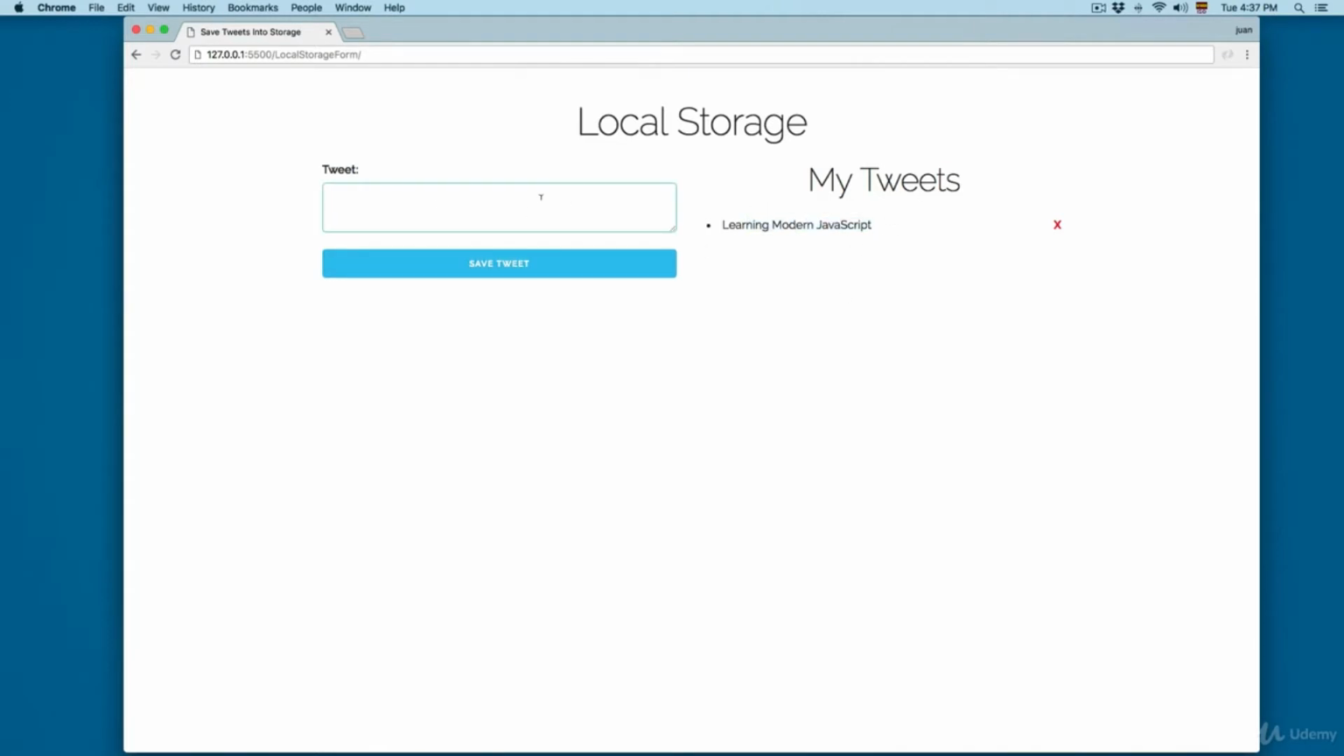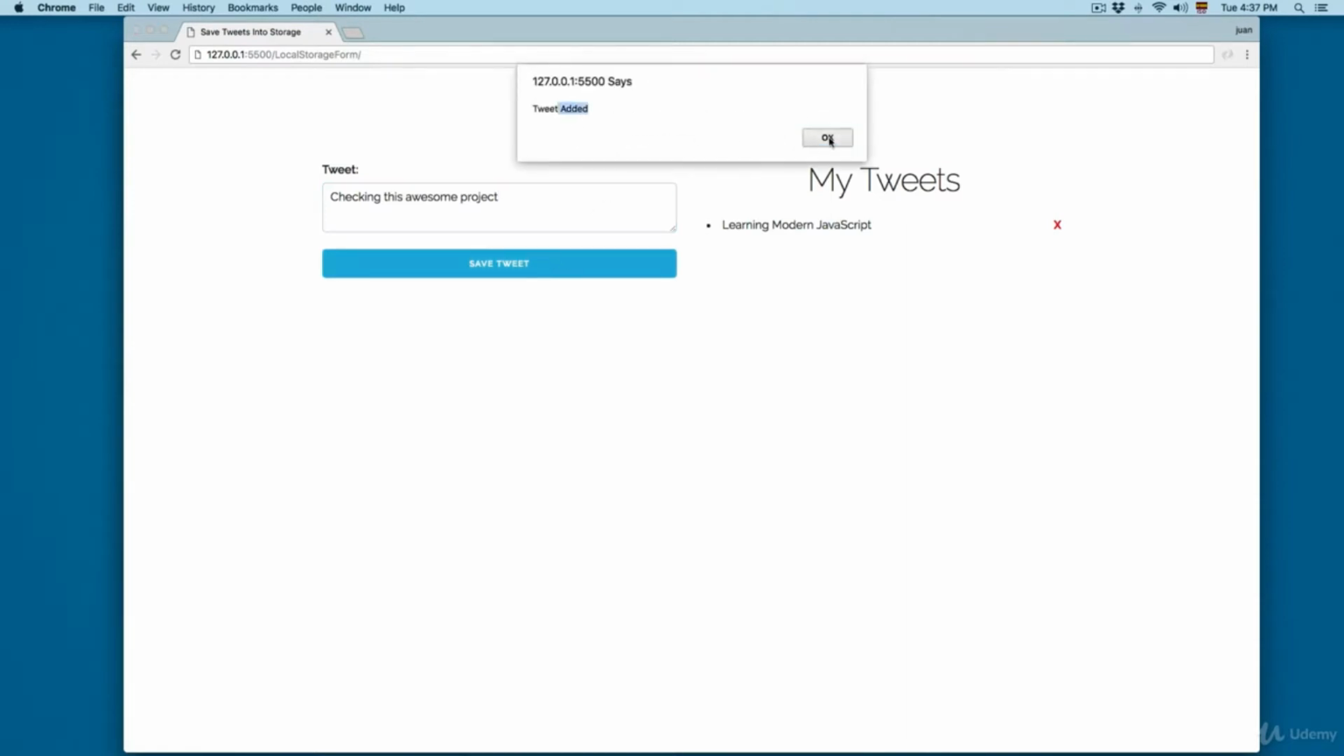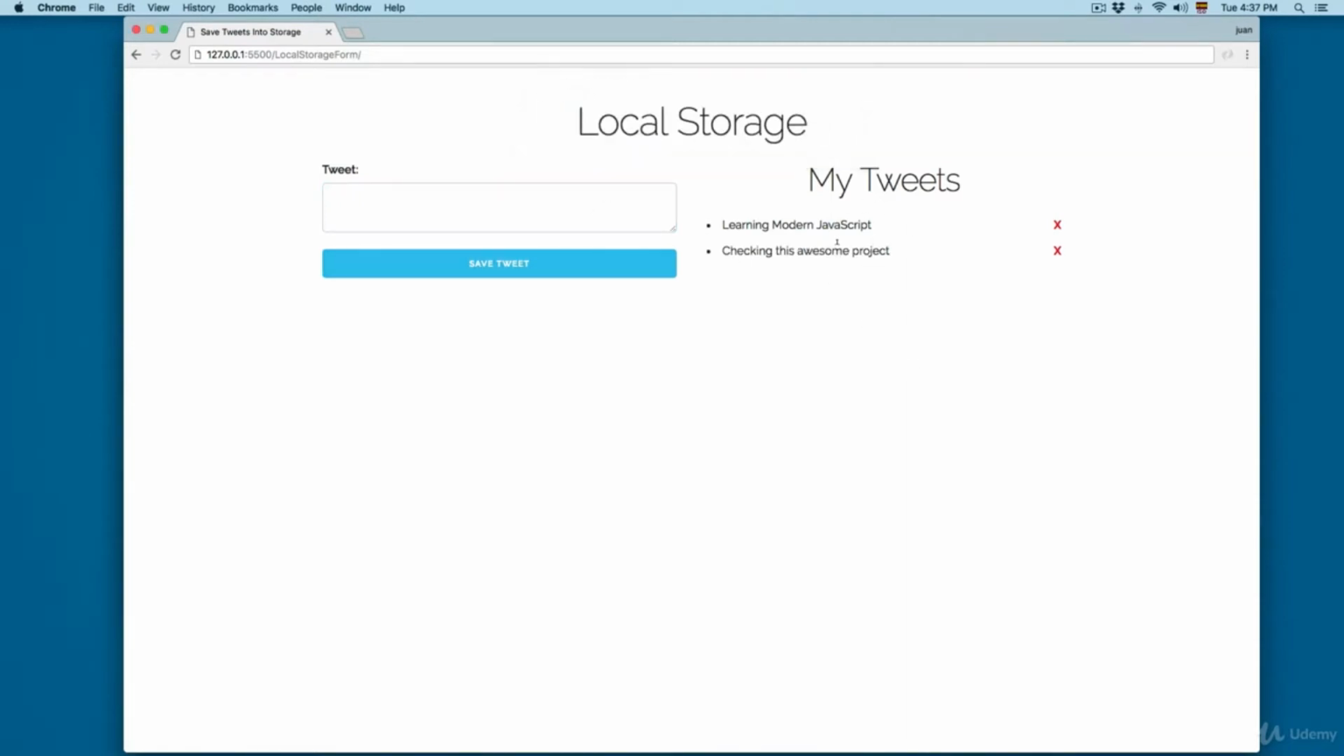So let me add a second one, checking this awesome project, and I'm gonna add a second tweet. You can see we have tweet added. Okay, now we have two items into my tweets. So the advantage of using local storage is that we can reload this, and since we are saving this into the storage, these values are going to be read from the local storage and are going to be displayed right here. So for example, let's say that you want to remove one of these, you can click here.